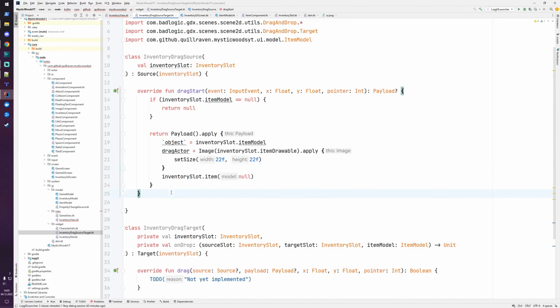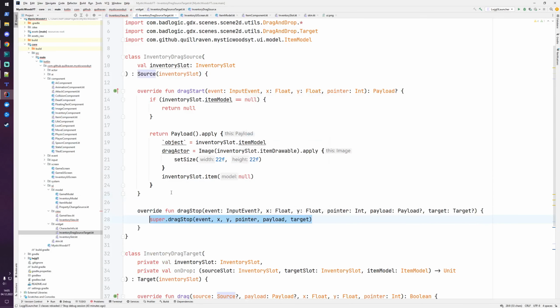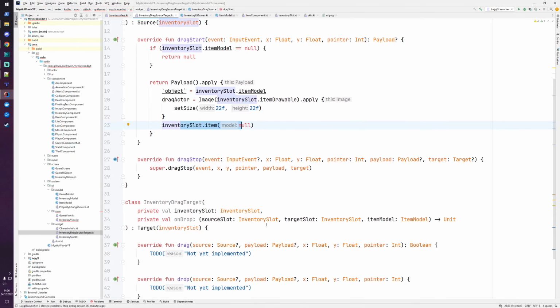No, actually we also need to override another function which is called drag stop. So there are different functions available, drag start and drag stop. I think that makes sense. Since we have cleared the inventory slot here, in case we have an invalid drag and drop and the item was not correctly dropped into another slot, we need to restore the graphic that we have in here. So the payload is not null in our case.